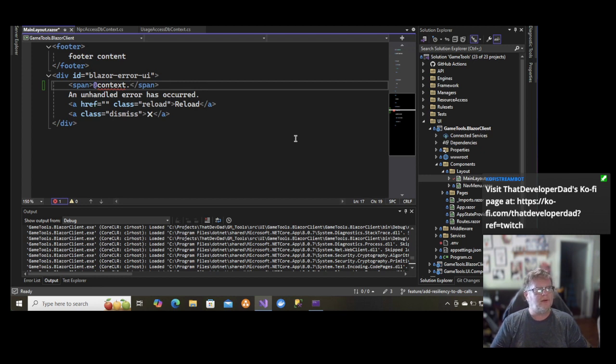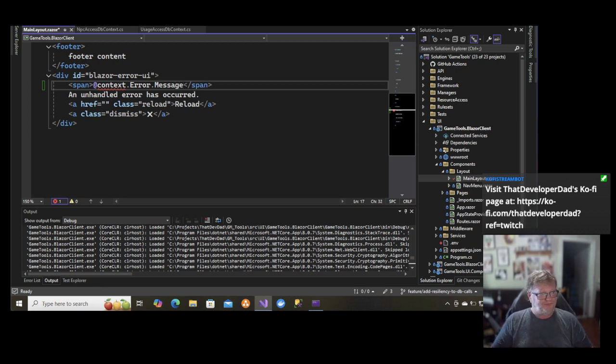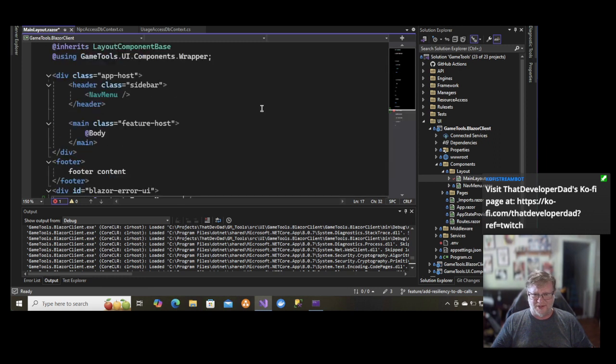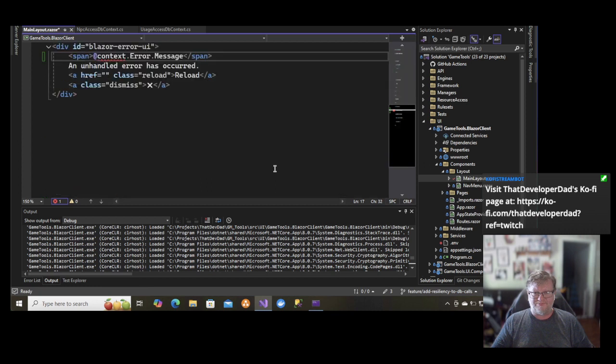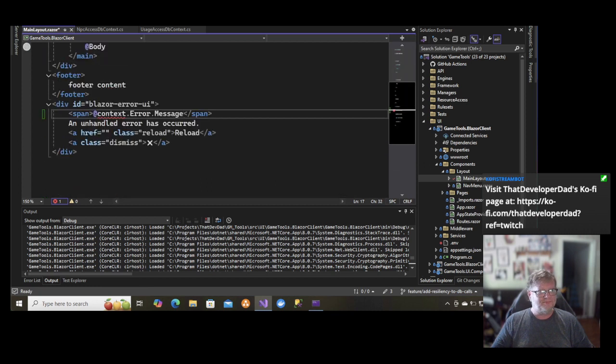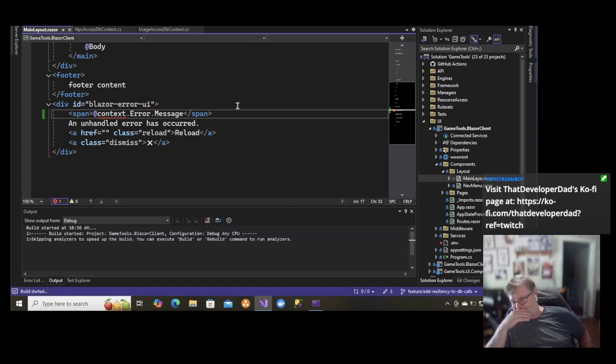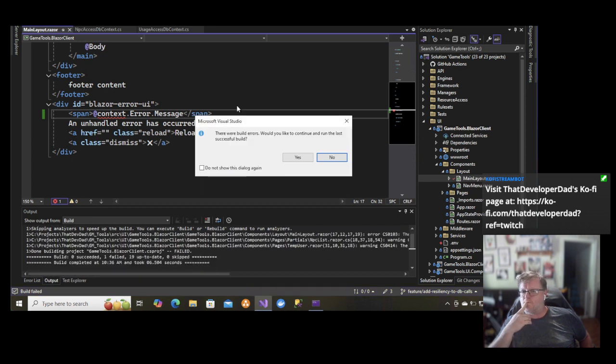Dot error dot message. That at context variable doesn't seem to be there. But, you know, what the heck? Let's see if it'll spin up. We'll fool around and find out. Nope. Doesn't like that.